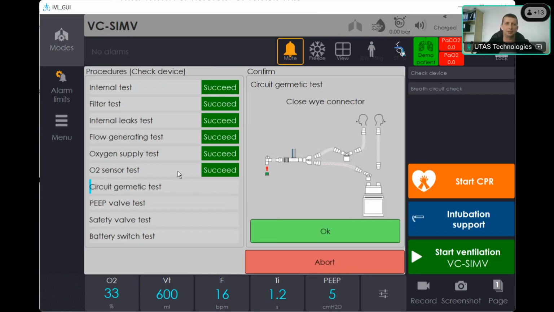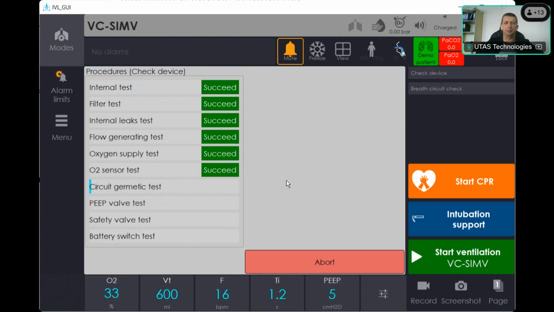Or you can skip the test, but skipping will not allow you to use the ventilator if at least a single test has failed. That means the device is not ready for life support function. The tests consist of open circuit tests, and then another part related to the occluded circuit, where you have to occlude the patient Y and proceed with the testing.